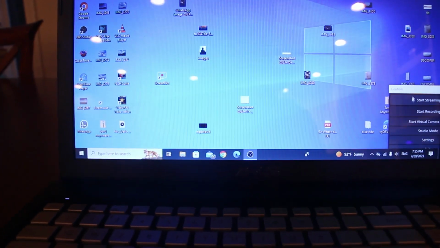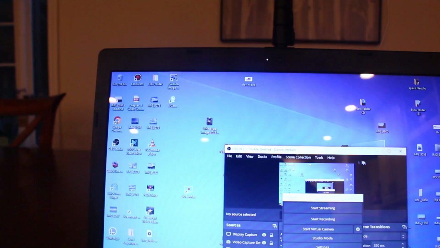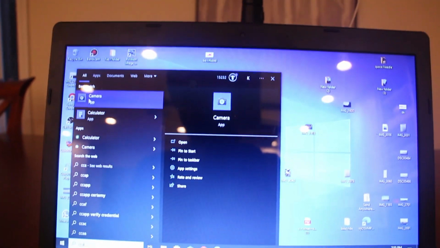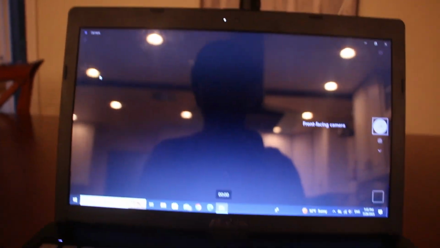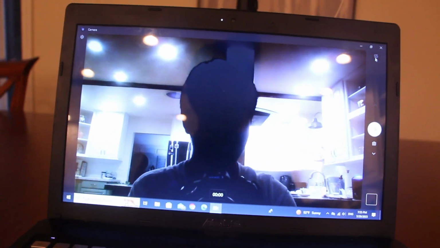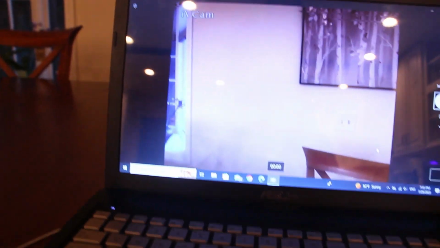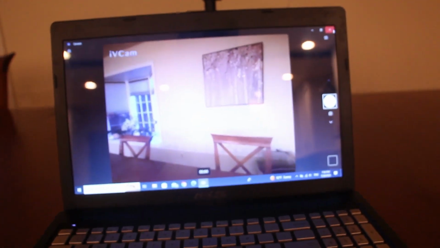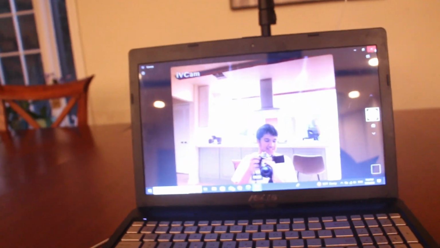Or if you want, you can test it out with the camera app. To switch camera, you do like this. So this is the phone camera. Or if you want, you can flip camera. Like this. Everything works.